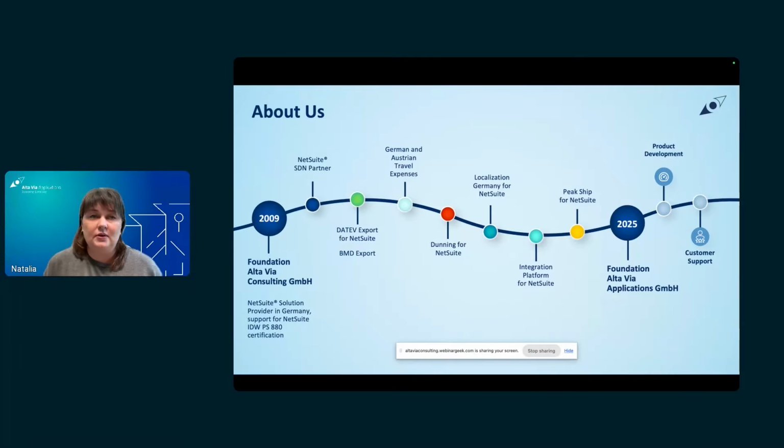Every time you're coming to us, please don't forget to write a mail to support@altavia.de, and we will help you with all your questions.